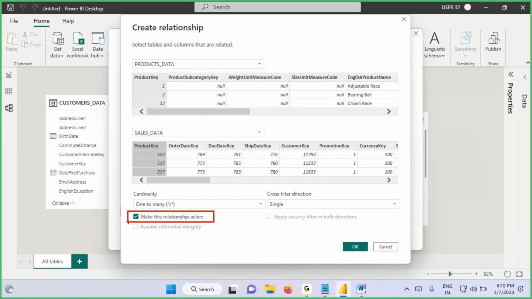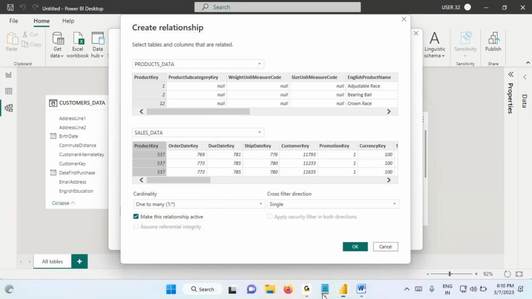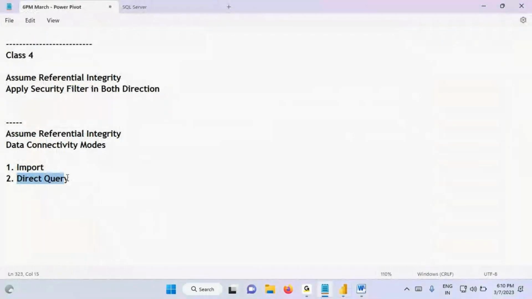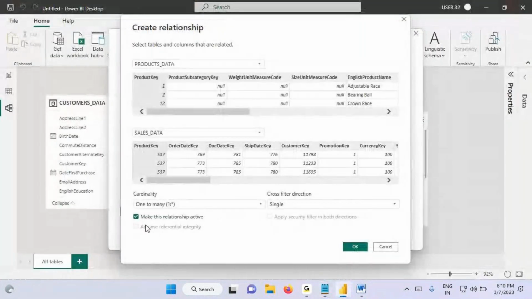We are trying to understand an option called assume referential integrity. This option will be grayed out, guys. It will be enabled only when you go with DirectQuery. We'll discuss what DirectQuery is. All the time it will be grayed out. When you go with the import connectivity mode, this assume referential integrity option will be grayed out.